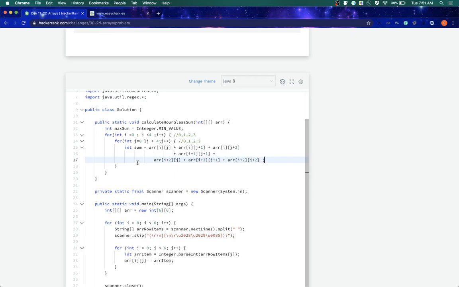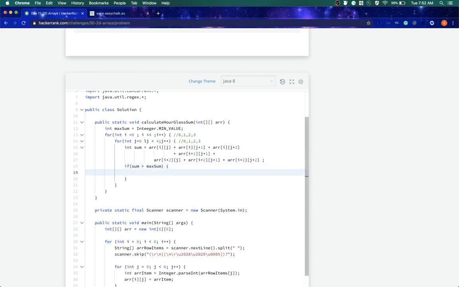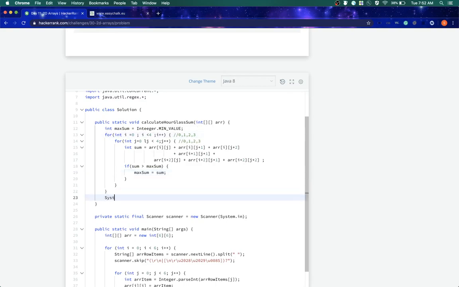We have iterated through all of the hourglasses, and now we just need to check whether our sum is greater than maxsum. If it is, then we'll replace maxsum's value. maxsum equals sum, and at the end we will just simply print it with sys out.